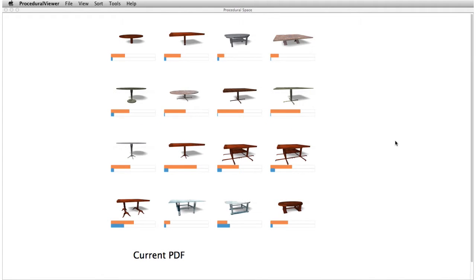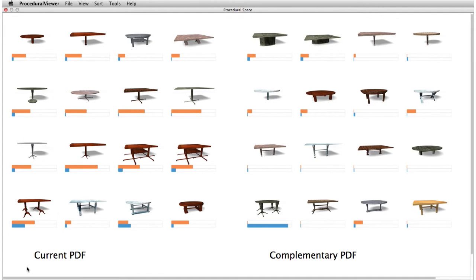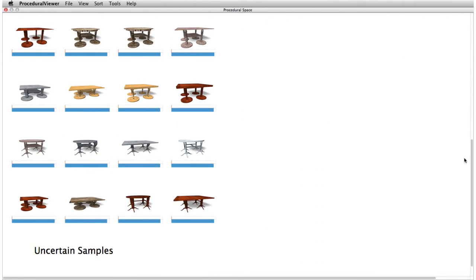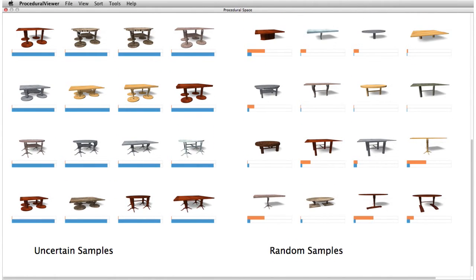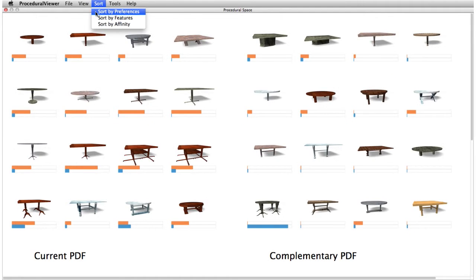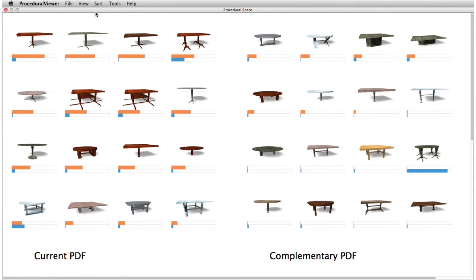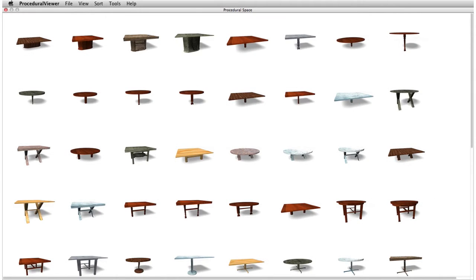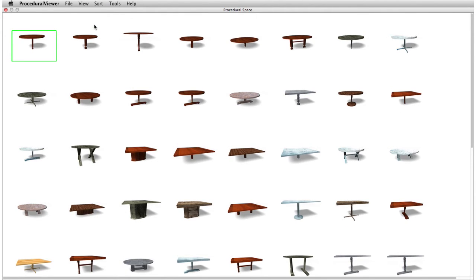When providing preference scores, the user can choose different viewing or sorting options. In order to adequately cover the shape space, we can display samples from the complementary distribution, query a list of models that the system is uncertain about, or view a random assortment. Sorting by preference scores orders the models from highest to lowest preference. If the user would like to find models similar to this one, we can sort by affinity using our proposed kernel function to compute the similarity between procedural models.